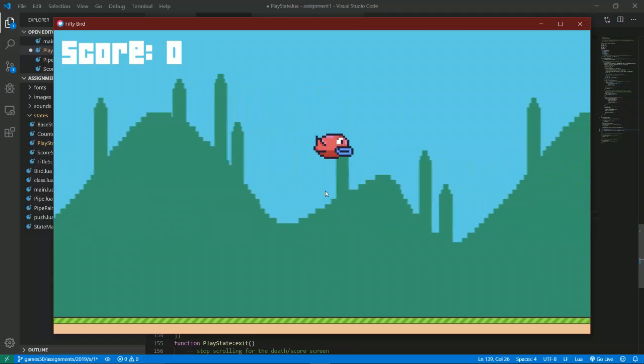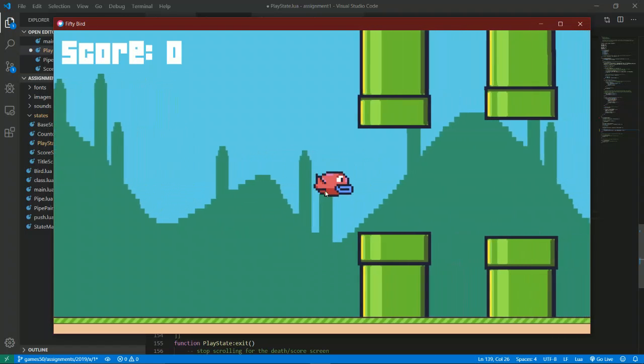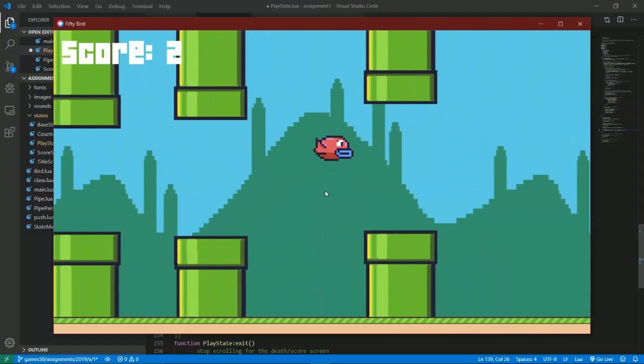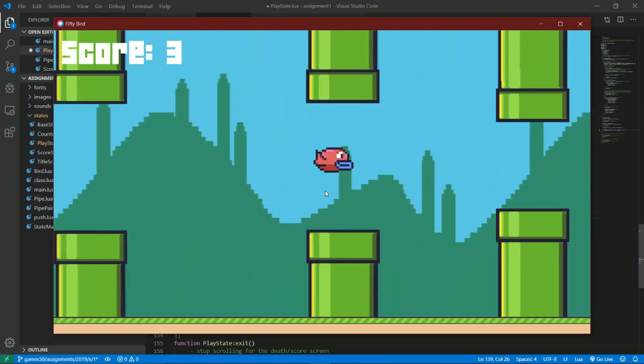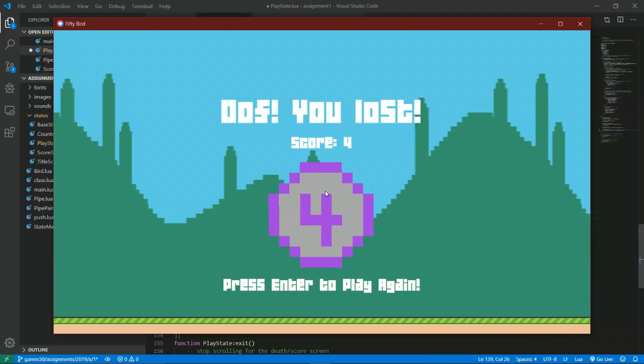So the pause feature, I've implemented the pause feature, and we could unpause it again. As you can notice, the gap between the pipes and also the spawn rate is randomized. So yeah, another task was to add a badge. So I've added 5 badges for score 1, 2, 3, 4 and 5. Yeah, so that's all for the tasks.